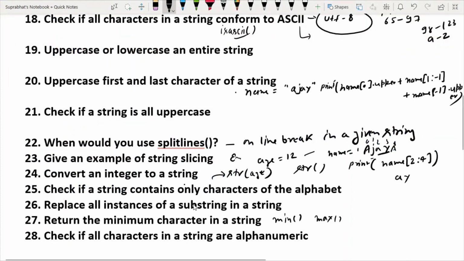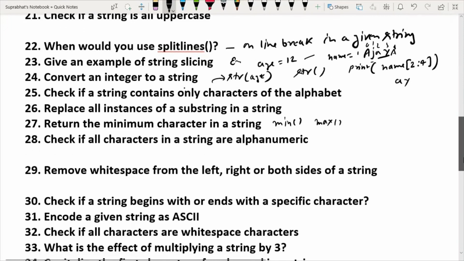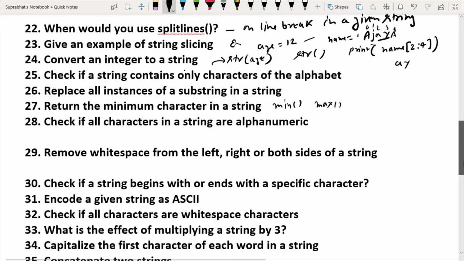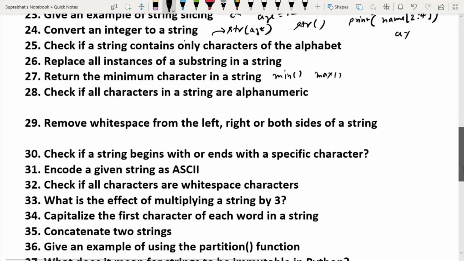Next question: check if all characters in a string are alphanumeric. Use the isalnum function that we discussed yesterday. Remove white spaces from the left, right or both sides of the string. We will use the strip function that we discussed yesterday. Next, check if a string begins or ends with a specific character.